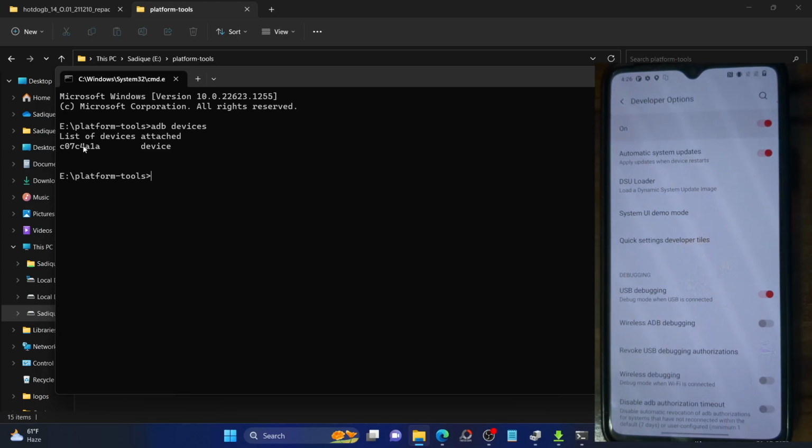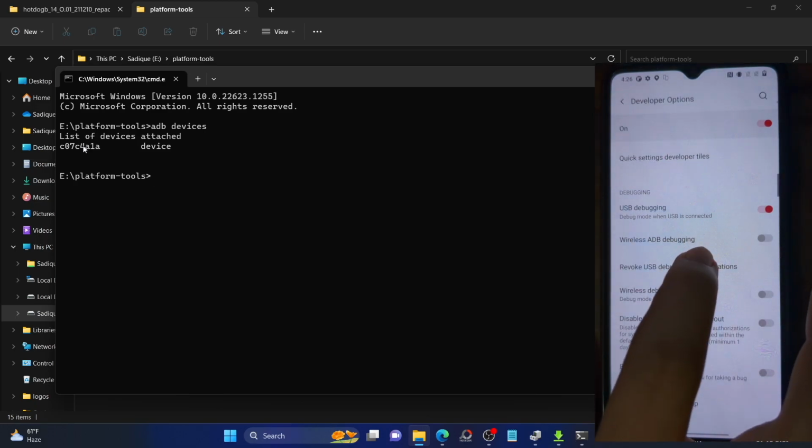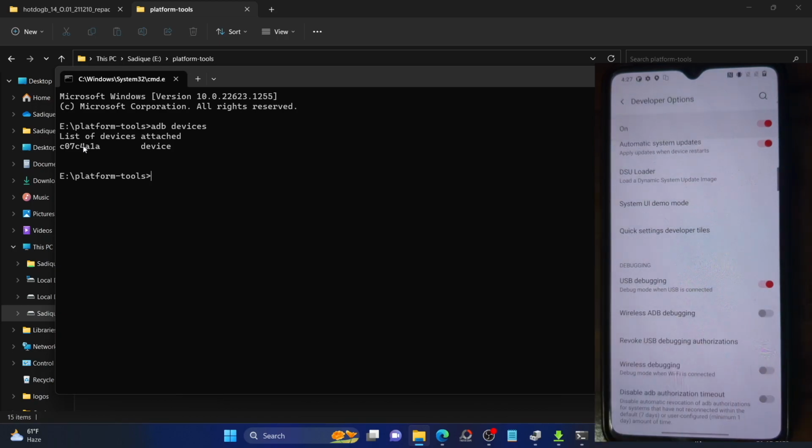If you're not getting a serial ID, then unplug and replug your phone from the PC. Likewise, disable and re-enable USB debugging or tap on revoke USB debugging authorization. Likewise, use the USB 2.0 port on your PC and use the official USB cable. So try out these USB tweaks and make sure you are getting a serial ID. Once you are getting this ID, you are good to go ahead.